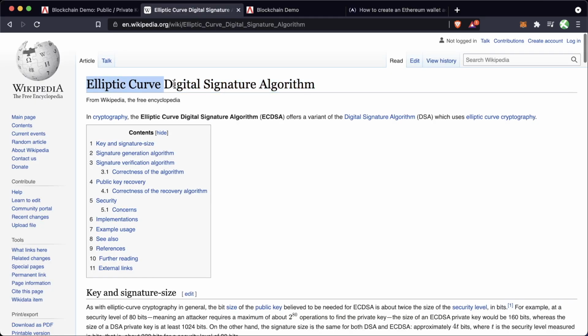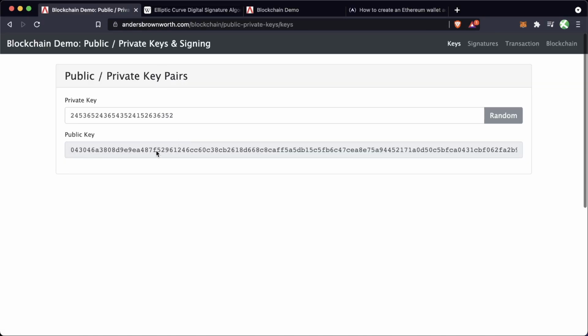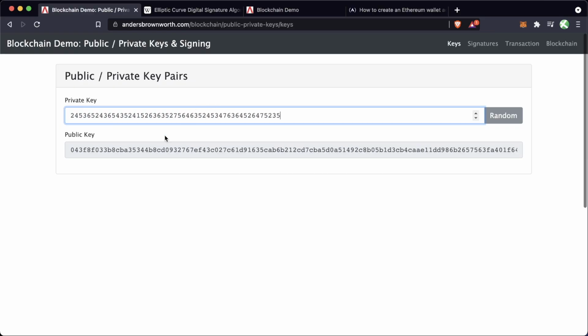I'm really not going to go into this digital signature algorithm, but just know it does use some of the hash knowledge that we just learned, combined with some other pieces, to get this public key here. So I'm not going to go too deep into it, but we have this private key that we create, and we get this public key.